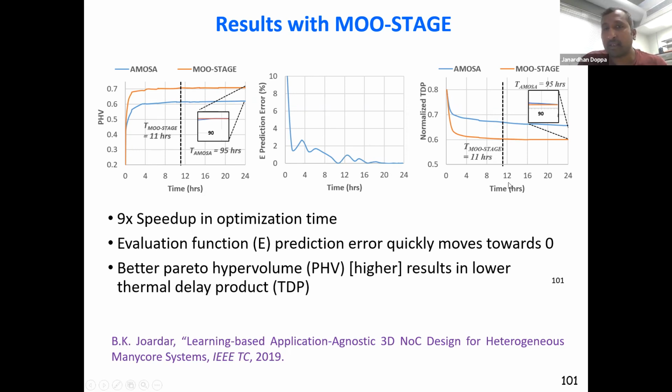And the last thing I wanted to talk about is that there is basically a difference between the quality of solutions of the Pareto set, but how does that turn into the context of hardware design objectives? So here we are showing normalized temperature delay product because we are looking at a 3D system, so we care about temperature and also energy delay product. As you can see, there is quite a bit of gap between the solutions that MoveStage produces and the solutions produced by Amosa.